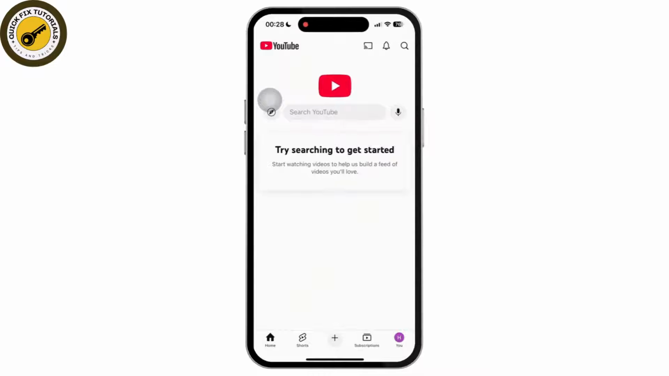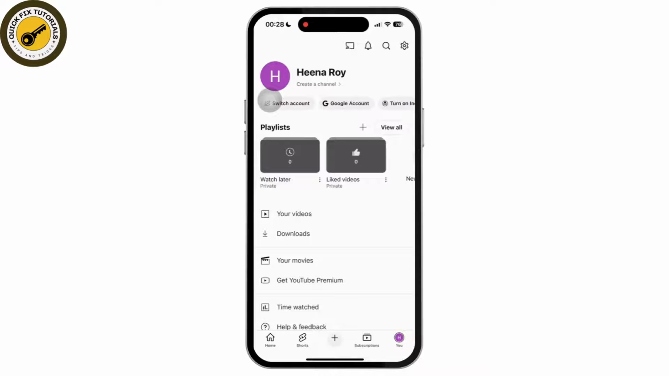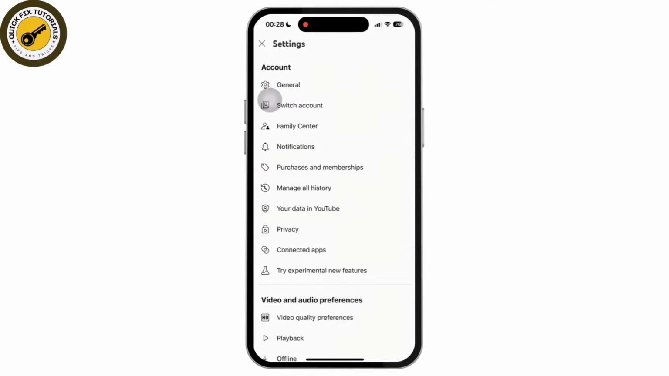to your profile section. Now, once you are inside the profile section, all you have to do is tap on the settings icon at the top right corner of your screen and navigate to the settings. Again, inside the settings, you will get to see the general option.